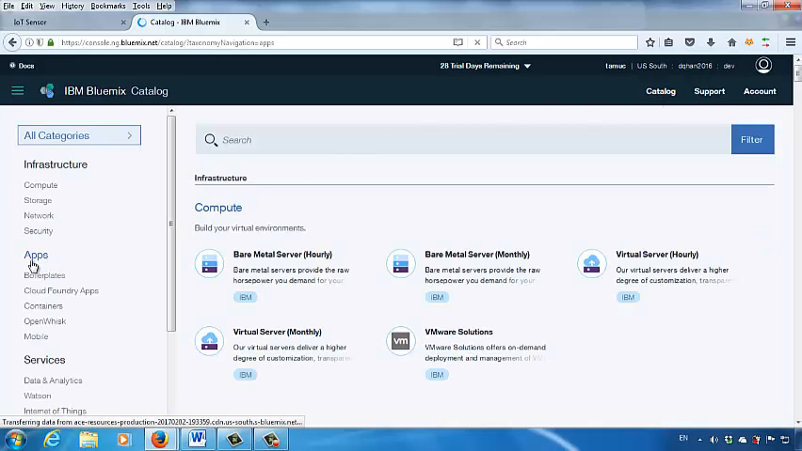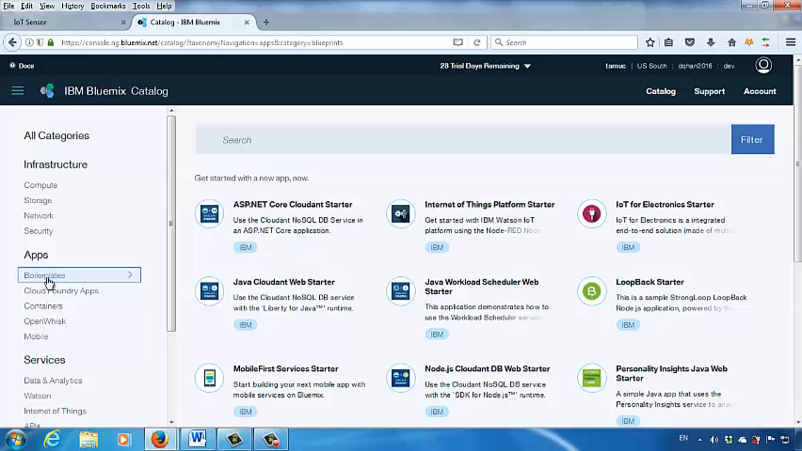Next, please find the App category on the left panel. Under Apps, you should see something called Boilerplates. Click on Boilerplates. After you click Boilerplates, you should get Internet of Things Platform Starter. This one is the same as we used in the chatting app development. So let's click on Internet of Things Platform Starter.